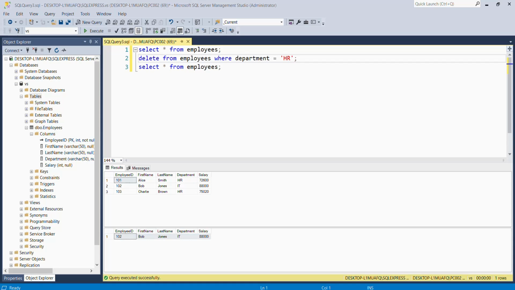And this is how we use update and delete commands. Before using the delete command, always use the select command to view the data you want to delete.